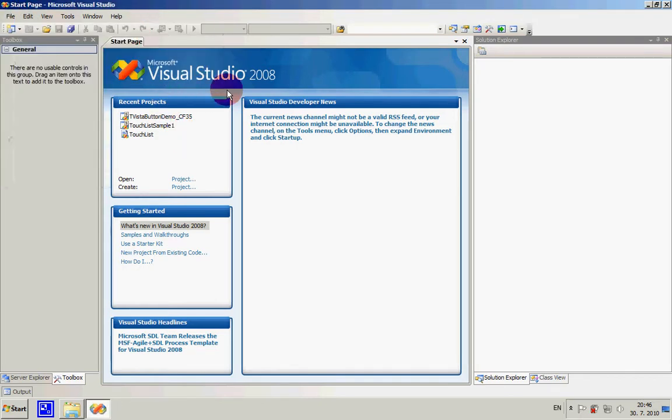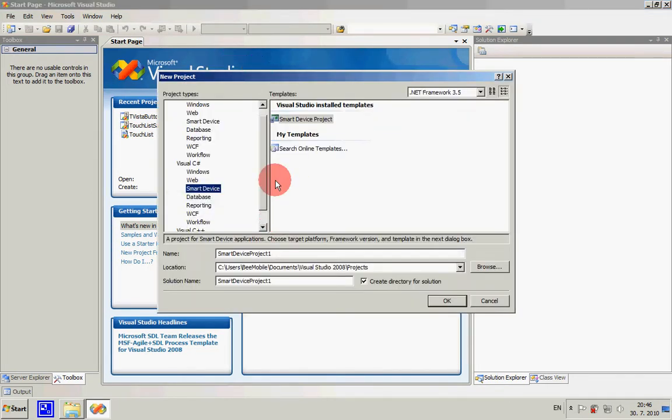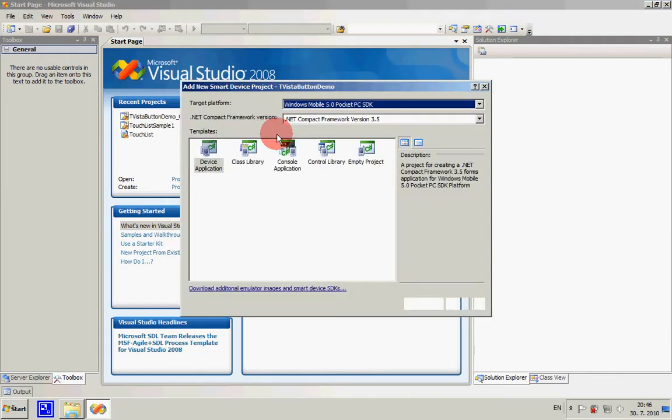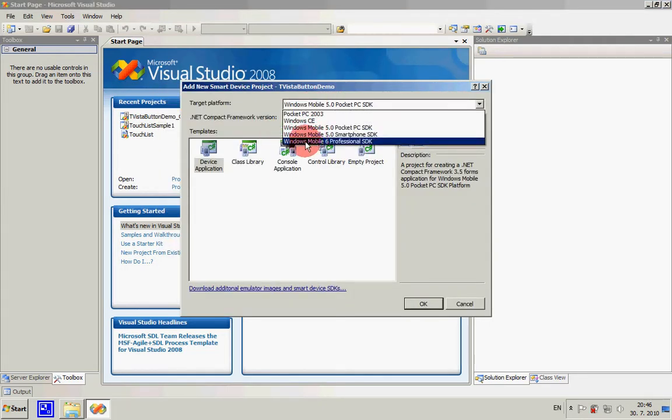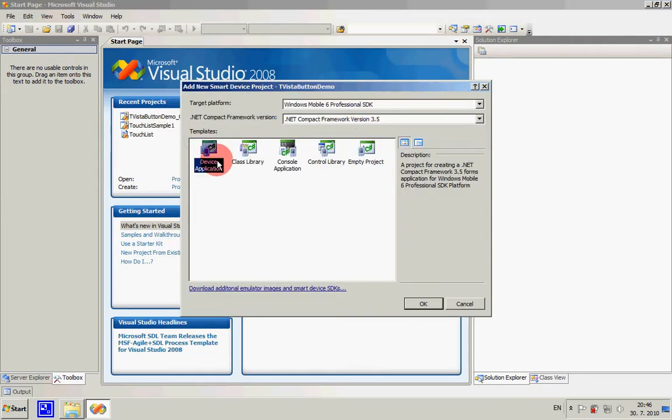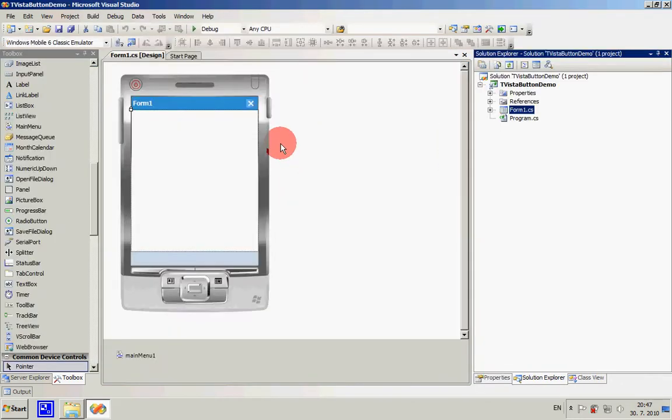I'm gonna create a new Visual Studio Smart Device project. Let's give it a name, TVistaButton Demo. Okay. I'm going to choose Windows Mobile 6 Professional SDK because it's the latest one.